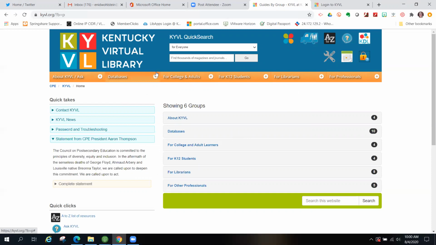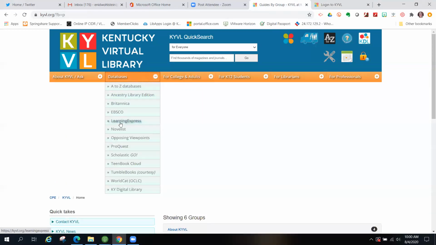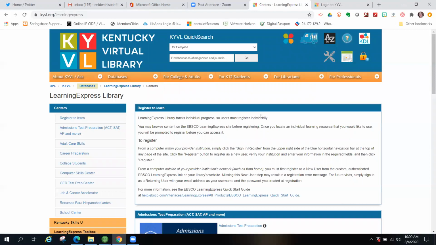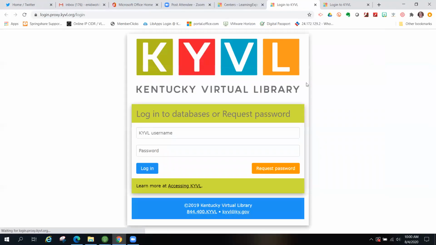You can choose a resource. So say I want to use Learning Express. I might choose a Learning Express resource and be prompted to log in. Or I could go to this padlock and log in with my ID and password for the district.